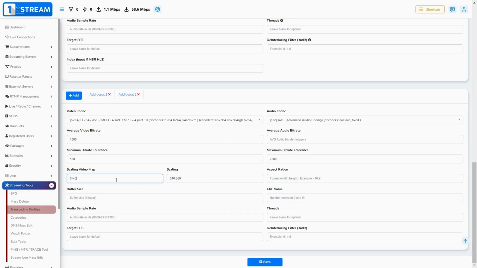Now, we can save the profile and assign to a stream on the Edit Stream page or Mass Edit page.